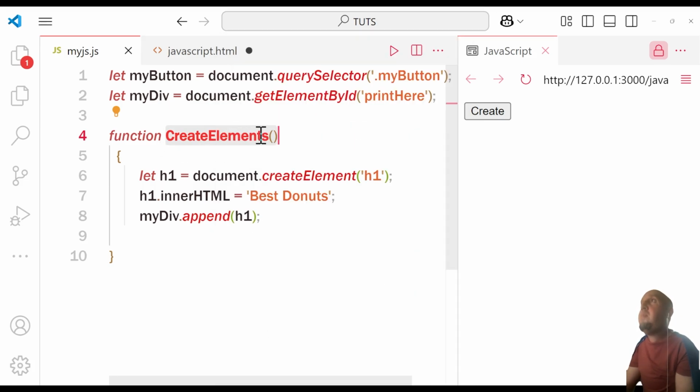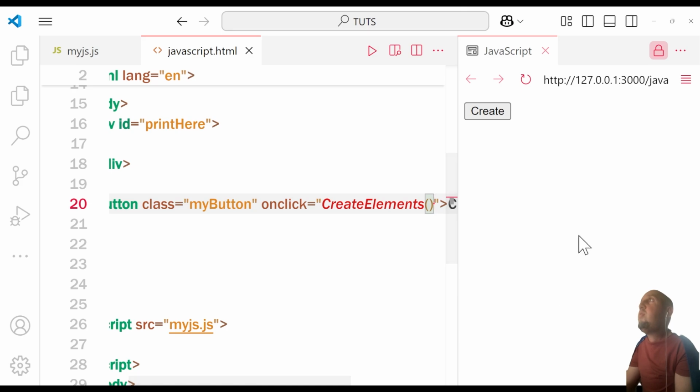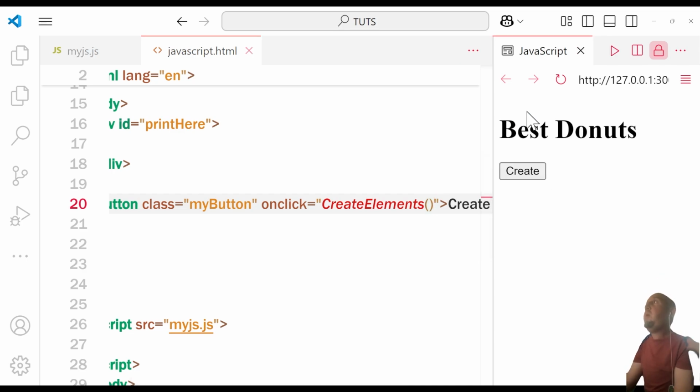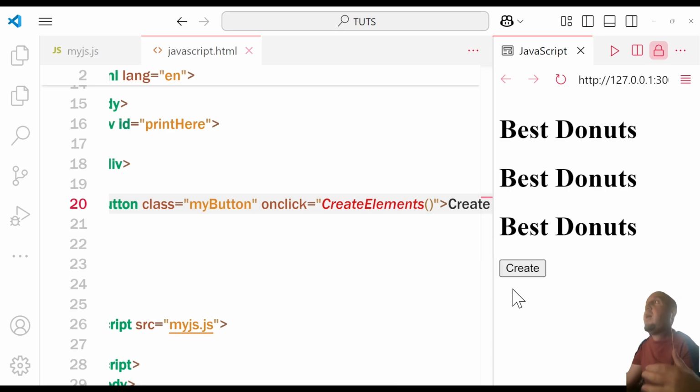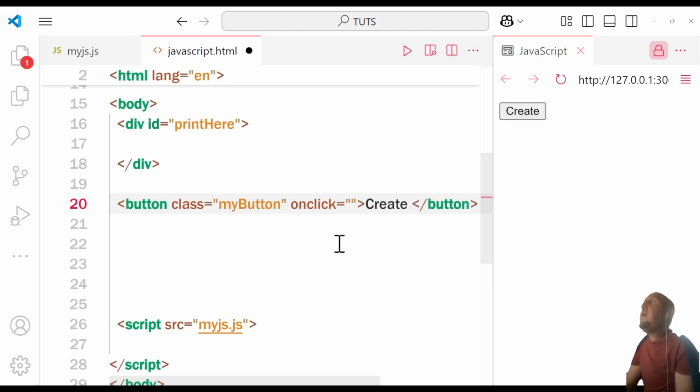So I copied the name of the function with the parentheses, and I'm going to paste it inside of these codes. So now if I click on this button, it should run that function and create an element. So 1, 2, 3. Best donut ever. And you see, if you click on it again, it's going to say it again and again and again. So this is basically how you do it.